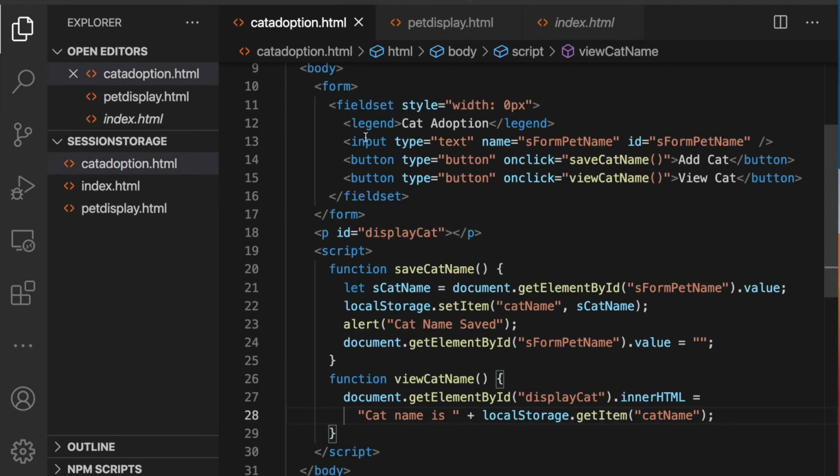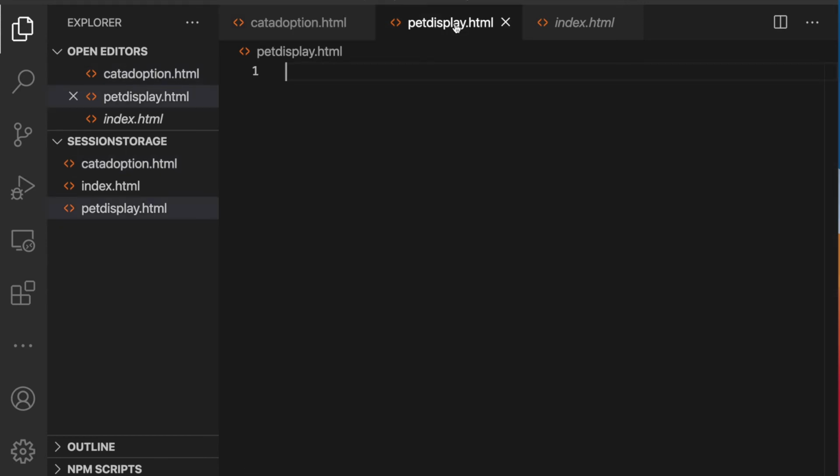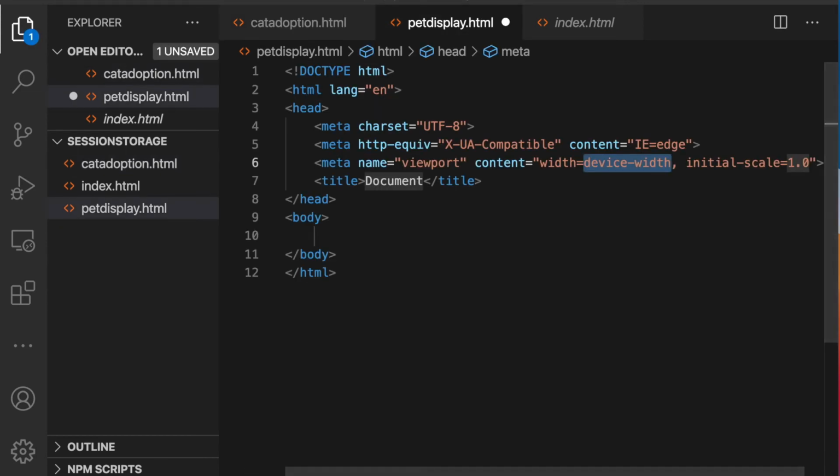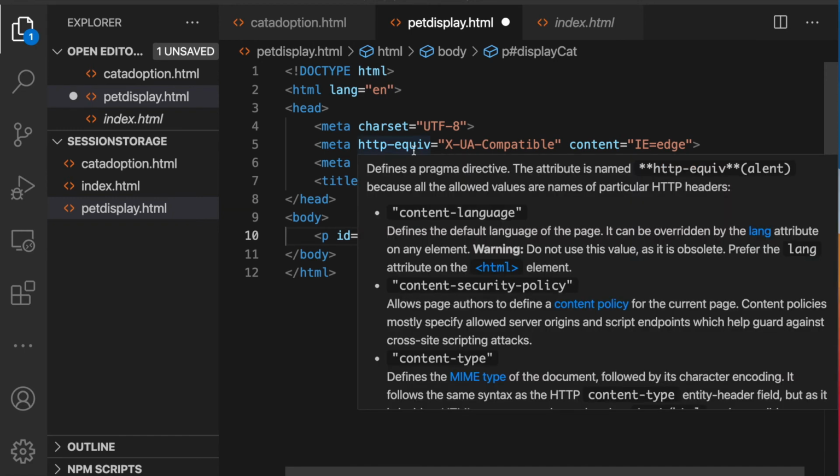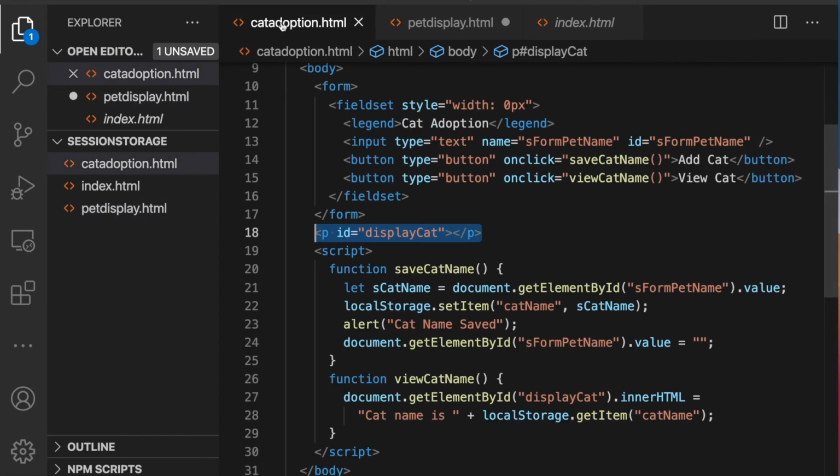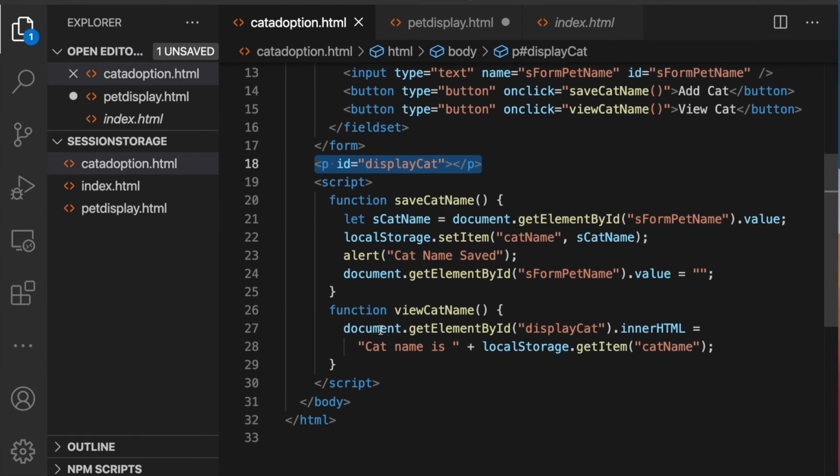And on that page, I would like to copy a little bit of my stuff from my other page. So first off, I'll go ahead and create an HTML document, pass in this little tag right there. And all I want to do is see if I can read from local storage. So I'm going to go over here to cat adoption, and rather than waiting for a button to display the information, I am just going to try to grab it straight out.